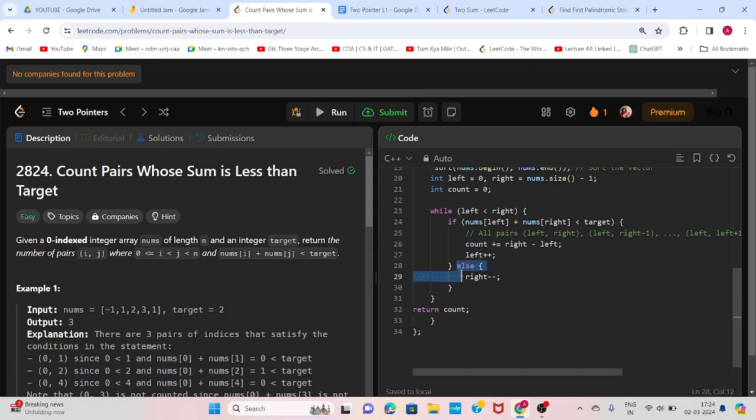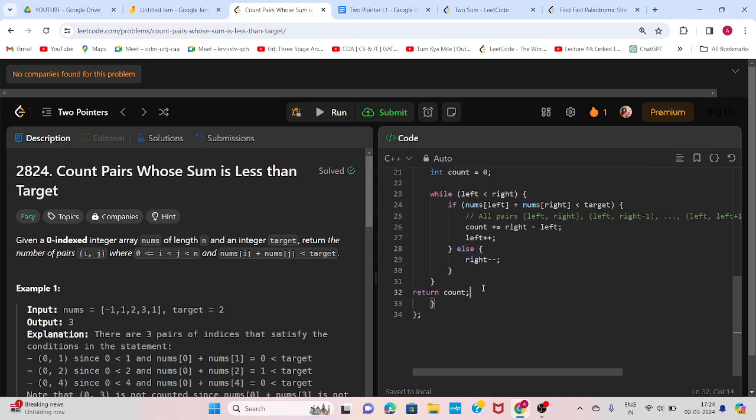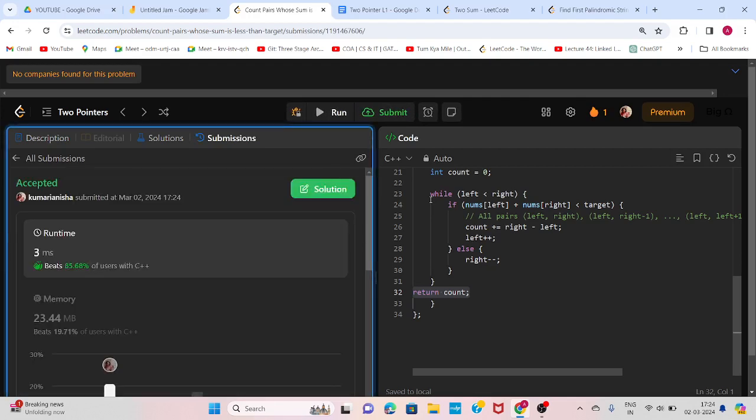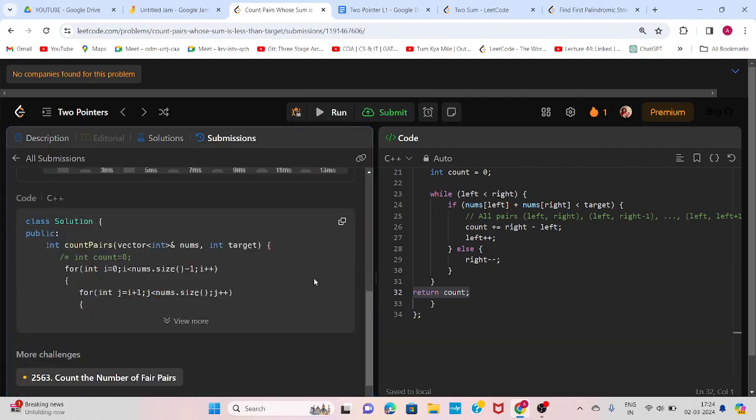Else, if we find a number greater than the target, we move the pointer in the left direction. And in the same way, we return the count. Now if I submit the code, it will pass all the test cases. You can see that all our test cases have passed.